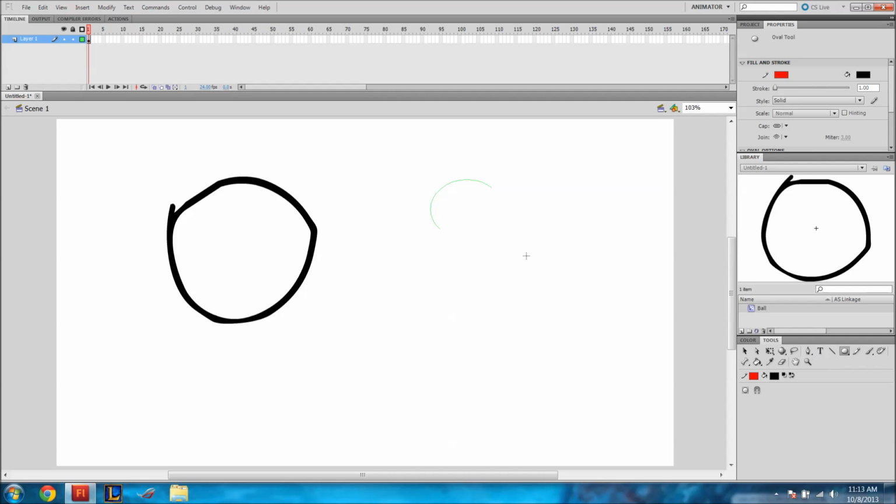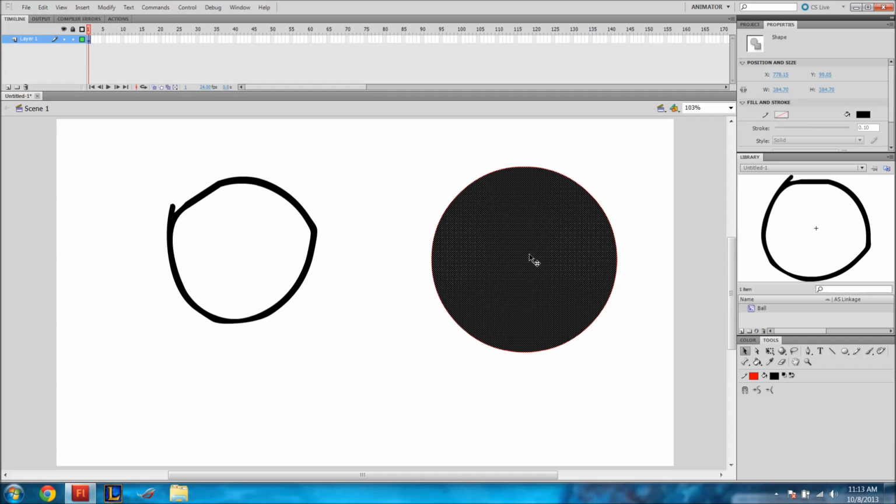Oval tool, it's the same concept, do that. And if you want to keep it a simple circle without it squished or anything, you hold shift, like when you're scaling stuff, so then it's a perfect circle.